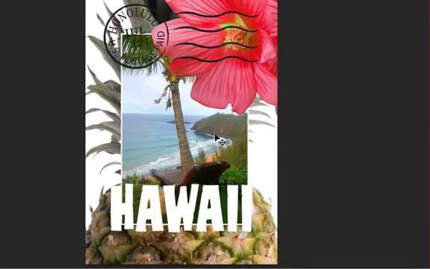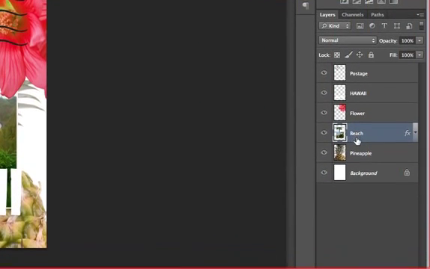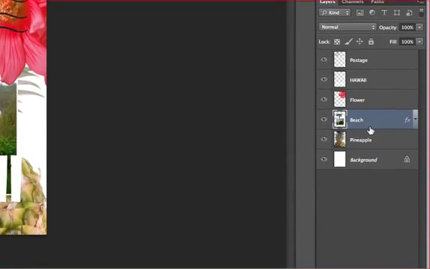Now we want to go to the Layers panel and drag the beach layer up so that it's positioned between the pineapple and the flower. I've already done that. I have my beach layer between the pineapple and flower.